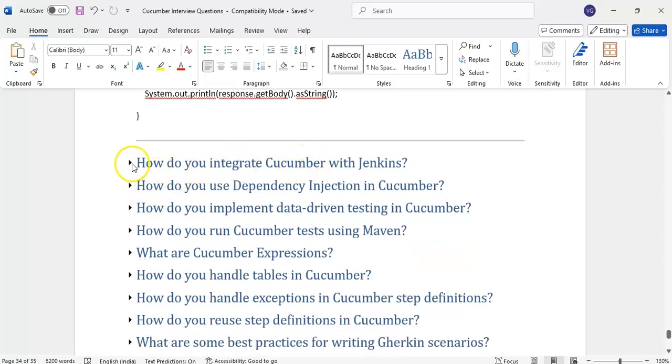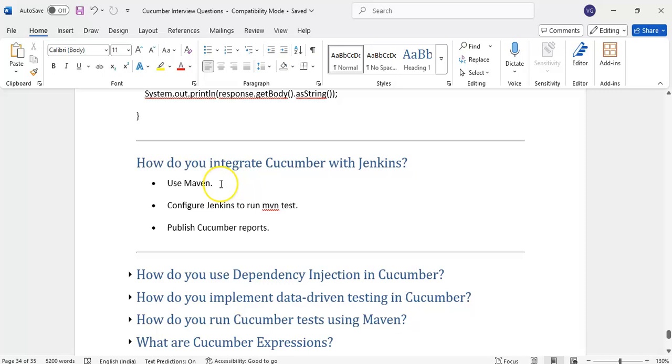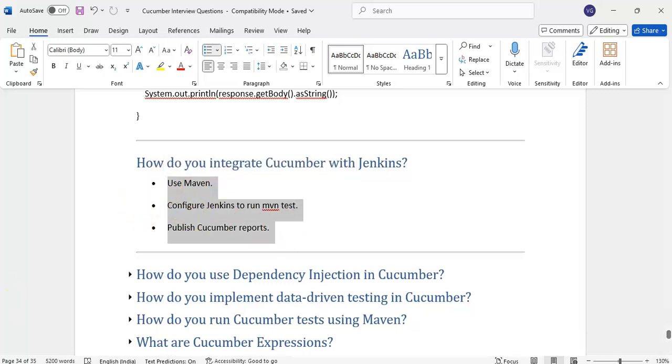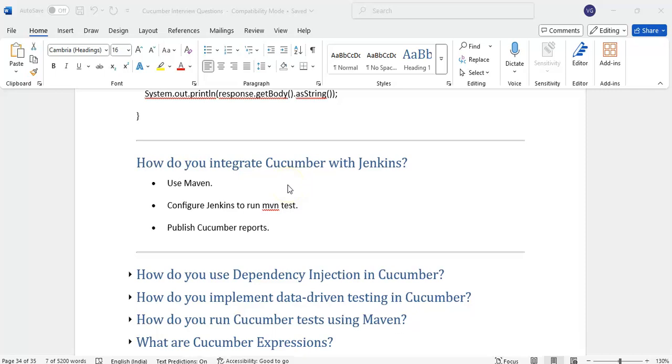How do you integrate Cucumber with Jenkins? We have to use Maven, and configure Jenkins to run mvn test and publish the Cucumber reports. If you are working in a company, for each team there will be an admin team. They will provide the Jenkins job; we cannot create it directly. They will provide it, and we can configure. Maven will already be there. We have to configure our Git, configure the Maven command, simply mvn test, and publish the Cucumber reports. That's it.